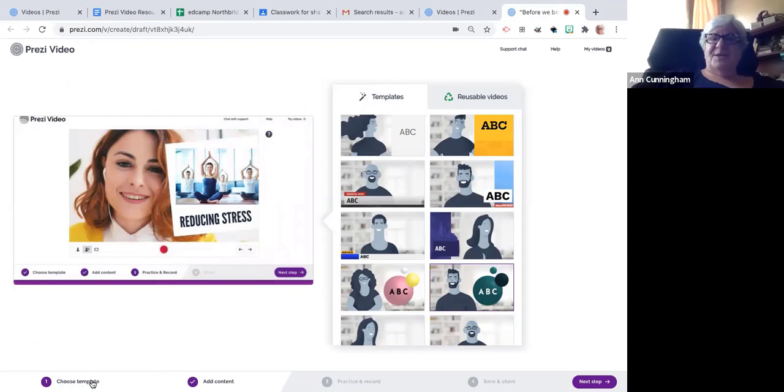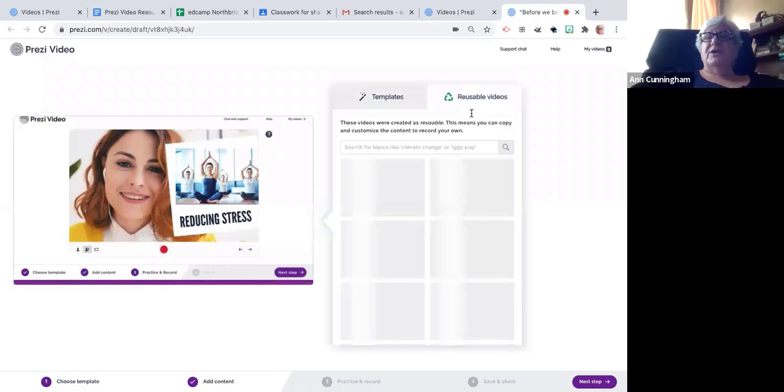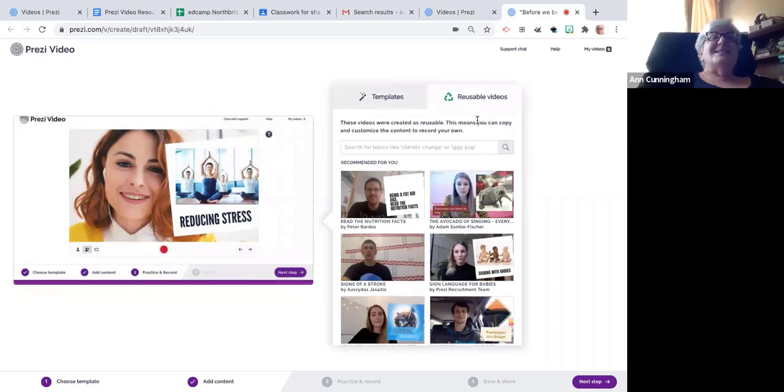So I've added my template. Just to show you over here, you also have an option. And again, I'm on step 1, choose a template. You can go over here to reusable videos. This is the beauty of this.